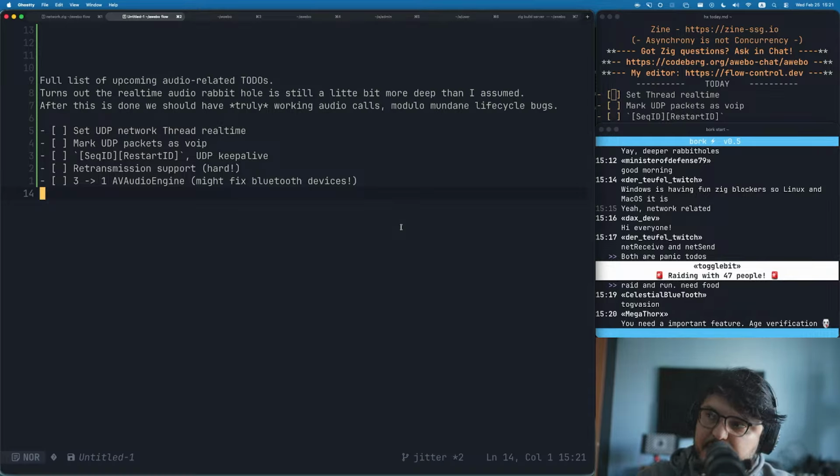Retransmission support is hard, mainly because it requires adding buffers where we currently don't have any buffering, which is on the sending side. When we send something, we just send it right away, and then we forget about it. We can't do it like this anymore. Now it has to be more sophisticated because somebody could ask us to retransmit something, and we need to still have it around to be able to retransmit it.